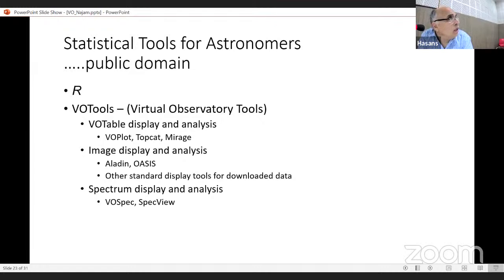Then we'll be looking at this Aladin. And then we have, for spectrum display and analysis, VOSpec and SpecView, right? When virtual observatories were getting started, different countries, different people got together, and they were building these tools. And these are still available, and I'll show you where you can get them from. But some of them are still in the beta version because other tools have really grown in time and people have migrated to them.